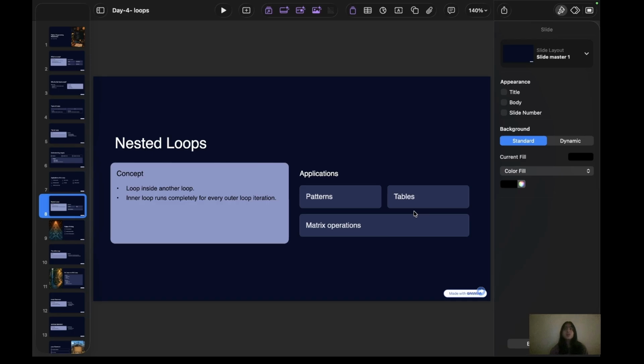For every iteration in the outer loop, all the iterations of the inner loop run, then the second iteration of the outer loop begins. Nested loops are commonly used for pattern printing, multiplication tables, or working with rows, columns, and matrices mainly. You can do so many matrix related problems using this nested loop.